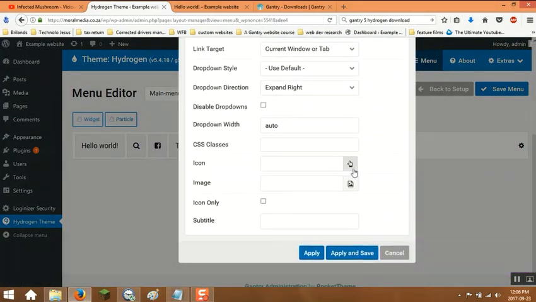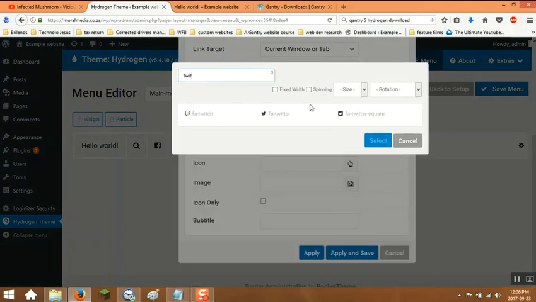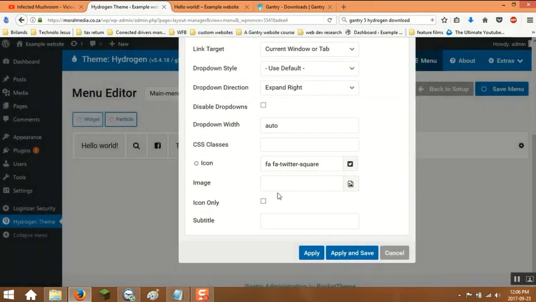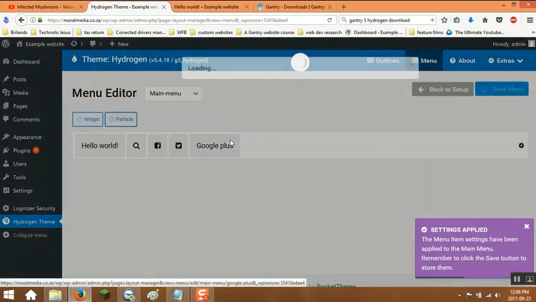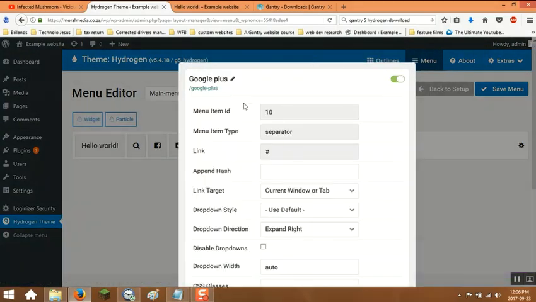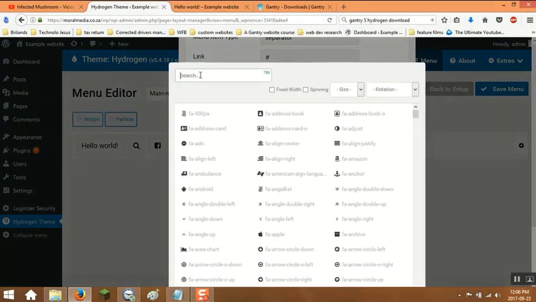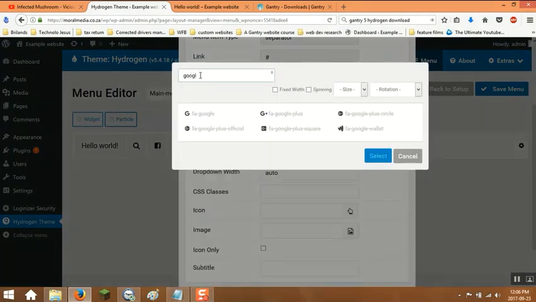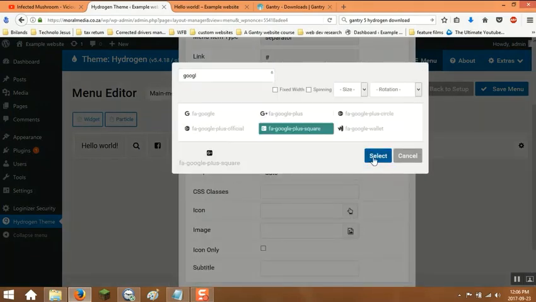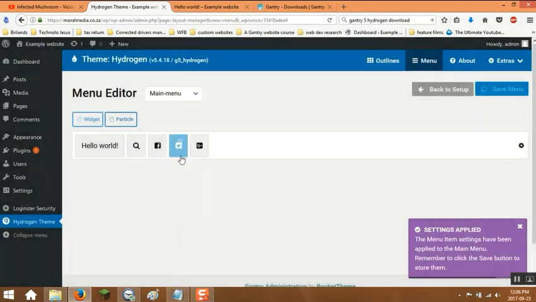And again for Twitter, Twitter Square, icon only, and save. Google Plus, icon, Google Plus Square, select, icon only, apply and save.